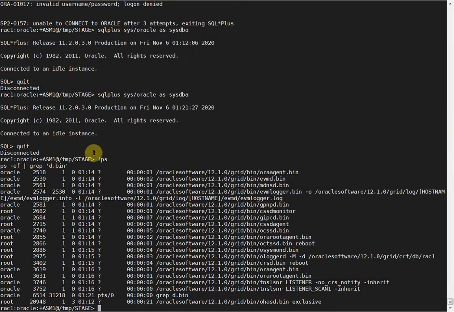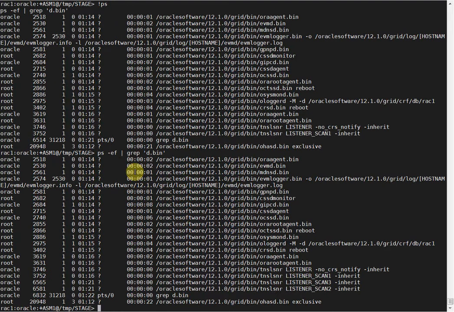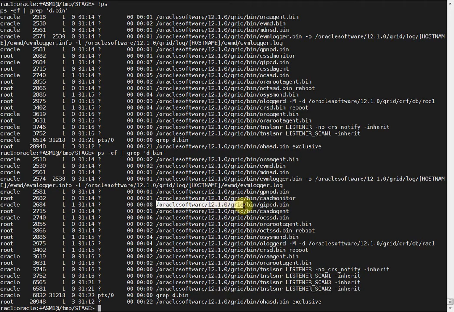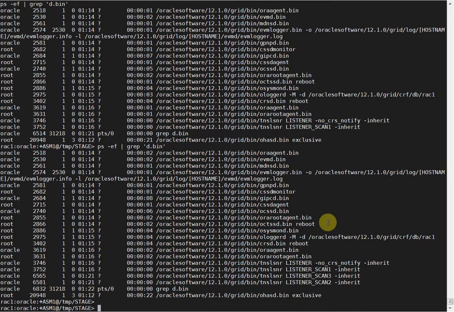So if I go back to the terminal window and take a look, you see it's starting now. So basically, it shuts down the CRS and restarts from the new grid home. So it should be done shortly.